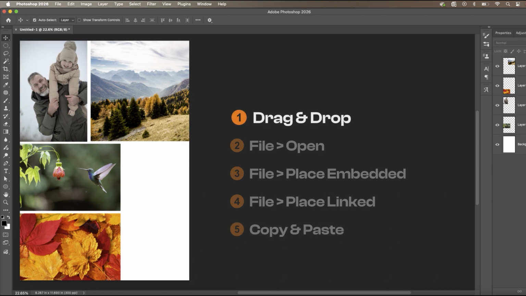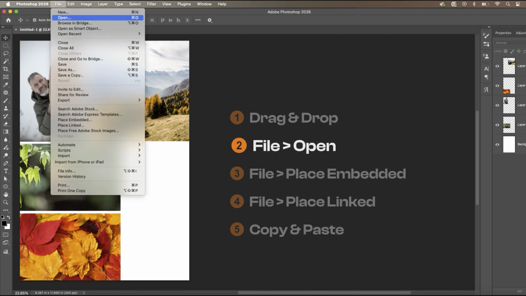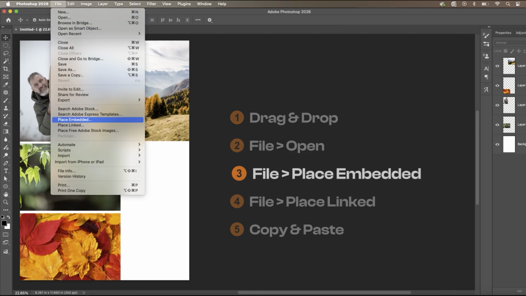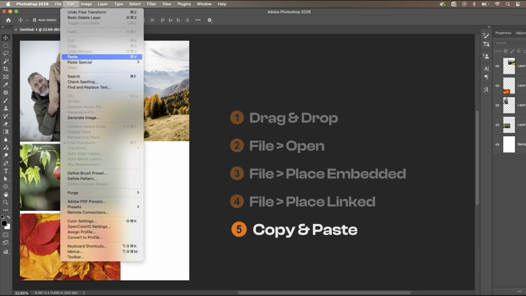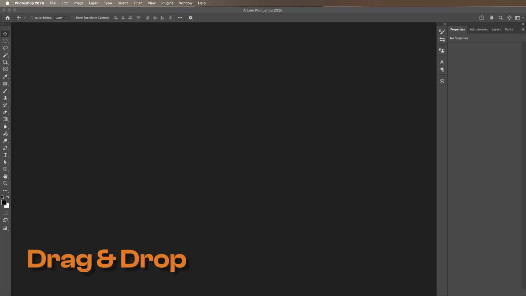1. Drag and drop. 2. File, Open. 3. File, Place embedded. 4. File, Place linked. 5. Copy and paste. Let's begin with the simplest method, drag and drop.